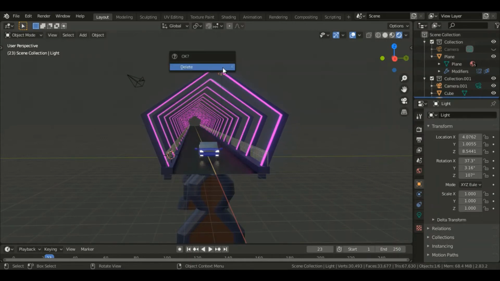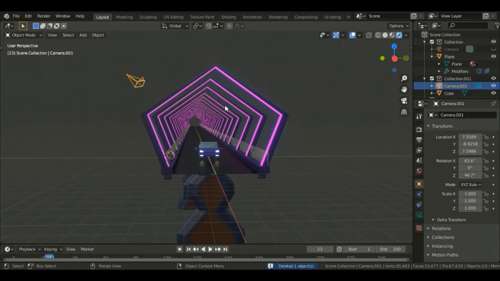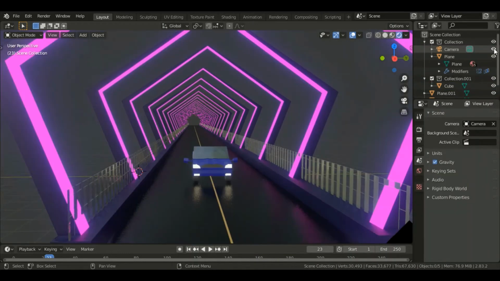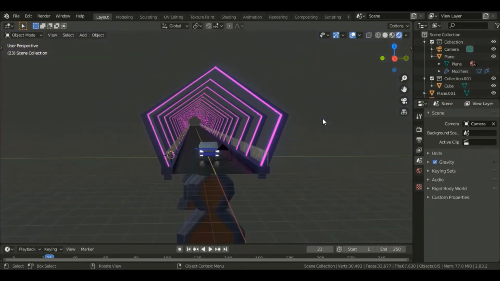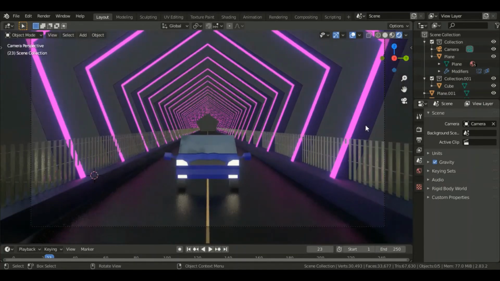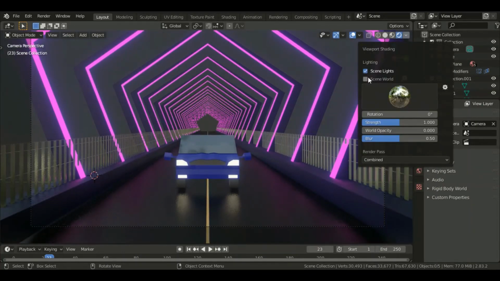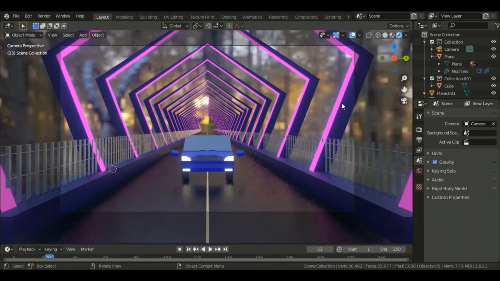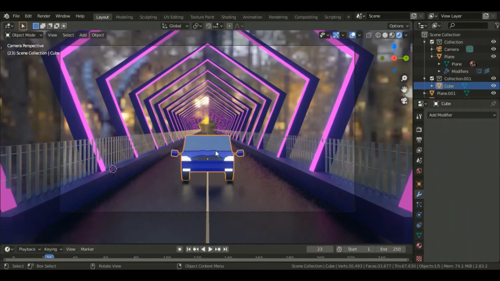So grab that light and also delete it. Delete that camera for the collection which came from the appended file of the car collection. We can switch on the other collection. And also check that box on scene world. You can see all those good reflections.